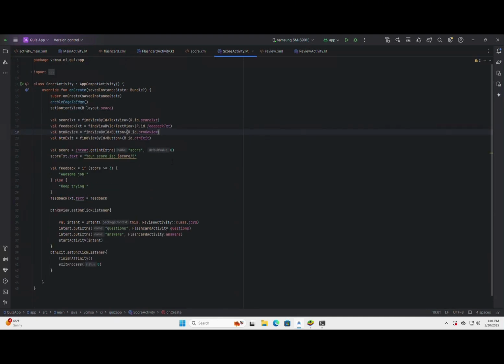Next, on my score activity, I've just declared my user interface elements once again, being my score text view, my feedback text view, and my 2 review and exit buttons. In line 22, I have val score, which is equal to intent.getIntExtra. I am basically getting the score that was sent from the quiz screen using my intent, and it shows the score in my score text. And in line 25, the code basically says that if the score is 3 or more, then it should display the text awesome job, otherwise it should display keep trying.